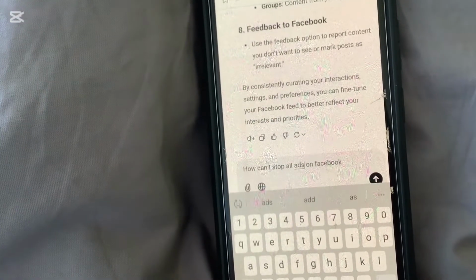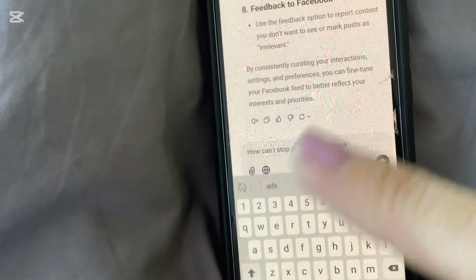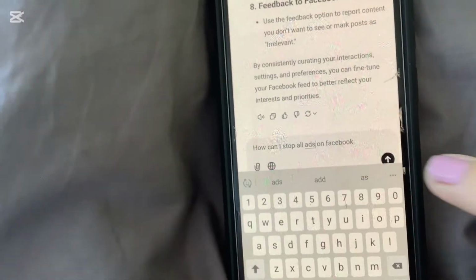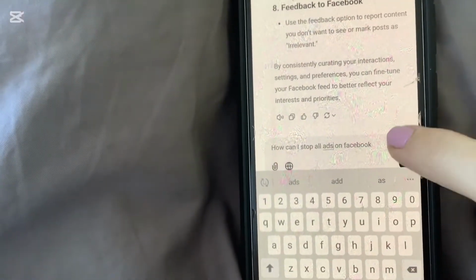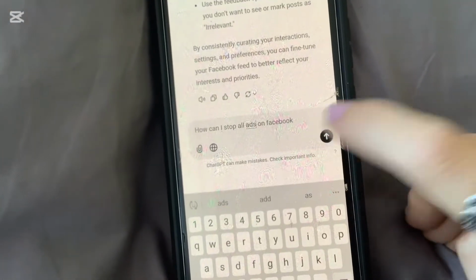Okay, I'm going to ask ChatGPT. Early morning brain. How can I get rid of all ads on Facebook? Let's see. How can I stop all ads on Facebook? Give it to me. Tell me what to do. Come on, ChatGPT, you can do it.